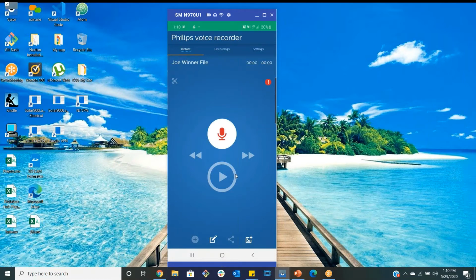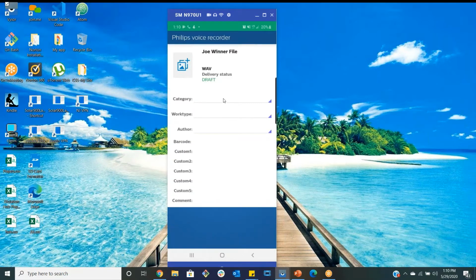The great thing about this SpeechLive solution is how easy it is to customize even further. What you'll see in the bottom here is a plus sign. Right next to it would be a pencil and a square symbol to the right. Once I click on it, the customization of this file goes even further. I can click on the category. I can click on the case file as a work type, whichever is needed for this work type here. Author, of course, would be myself.